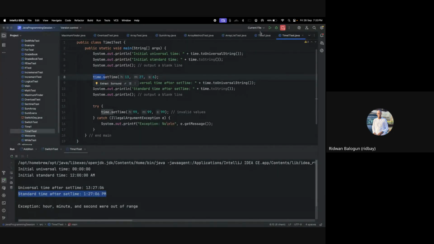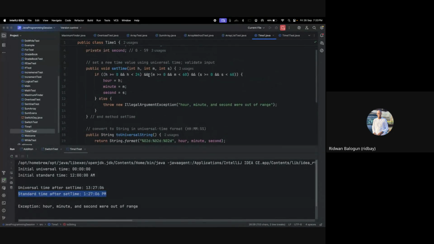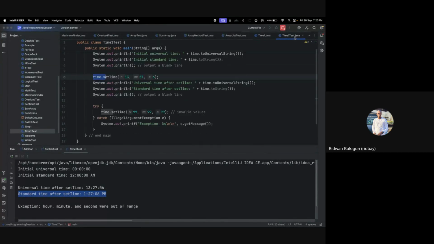Time.setTime. What is that method? The method is setting 3 parameters, so we pass the arguments to it. We are setting time to be 13, 27, and 6. It sets it. Then we call our toUniversalString and toString again. Then we print them out and it returns something.